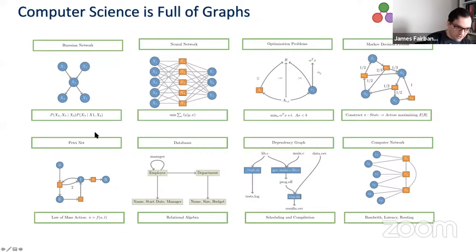Chemical Petri nets are designed for capturing the law of mass action of chemical reactions and compartmental models in epidemiology, something I've been studying recently. These also can be represented as bipartite graphs. Then database schemas are also graphs, where you have tables and foreign key relations, and a table is connected to another table if there's a foreign key relation there.